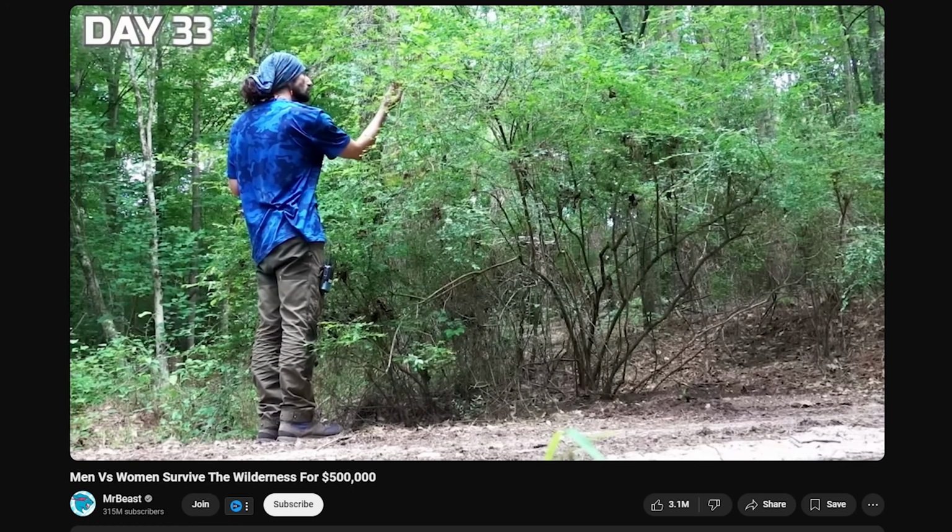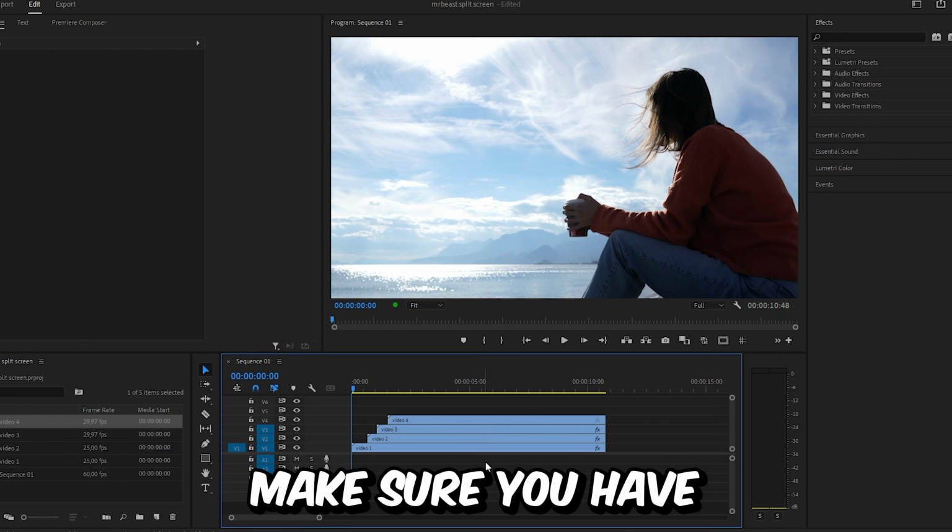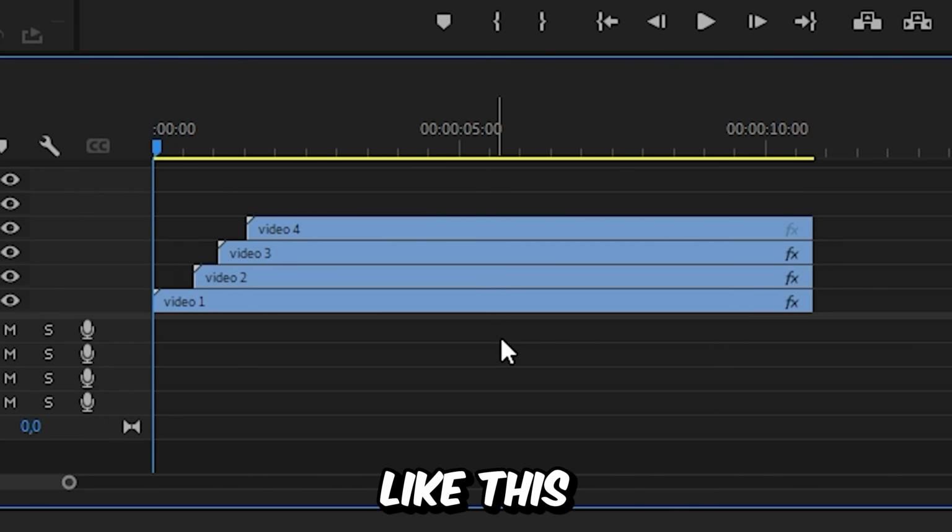This is how to make this quad split screen effect like MrBeast in Premiere Pro. So first, make sure you have your videos positioned like this in the timeline.